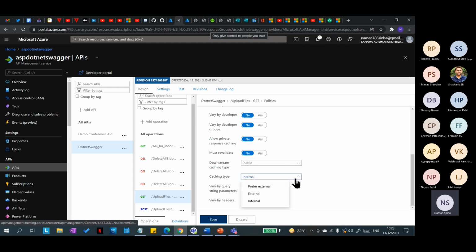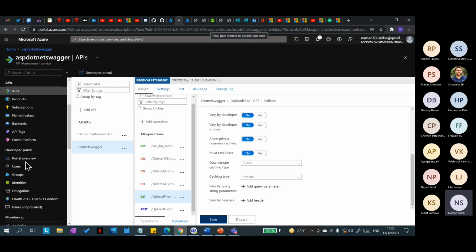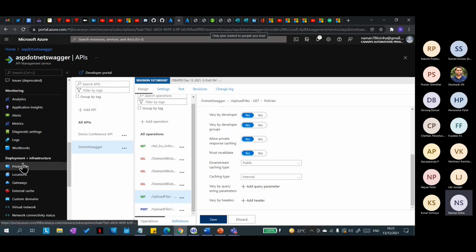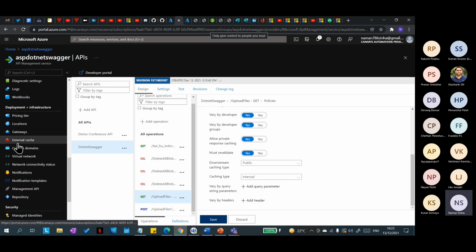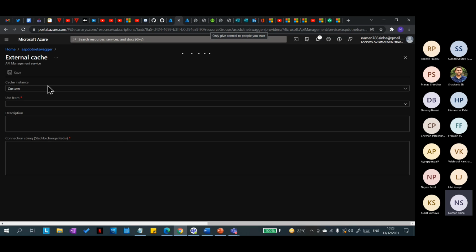So if the caching type is internal, then the cache is stored inside the APIM. However, if we come here, we will find an external option. When we look at the external cache here, we can add multiple cache sources, for example Azure Redis, and for whatever we are adding, we can just add the connection string.